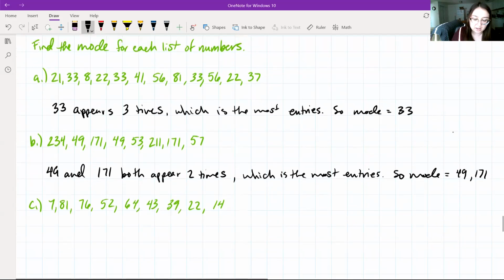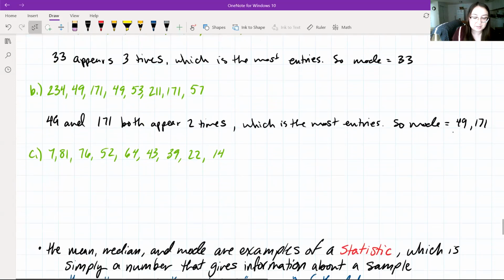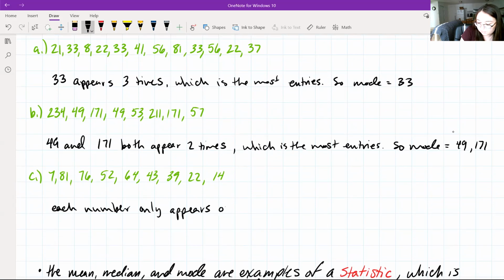Then for part C, we have 7, 81, 76, 52, 64, 43, 39, 22, and 14. So when we look at this list, we see that each one of these numbers only shows up once. We say each number only appears once. So since each number appears just once, the thought process is, okay, well, either each one of these numbers is the mode, or we have no mode.